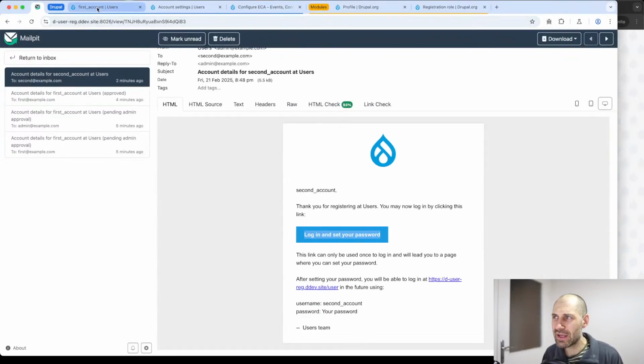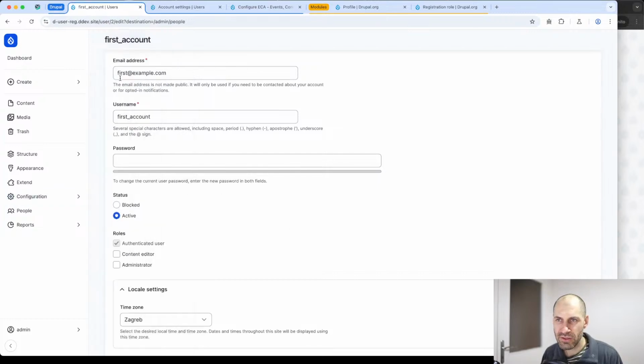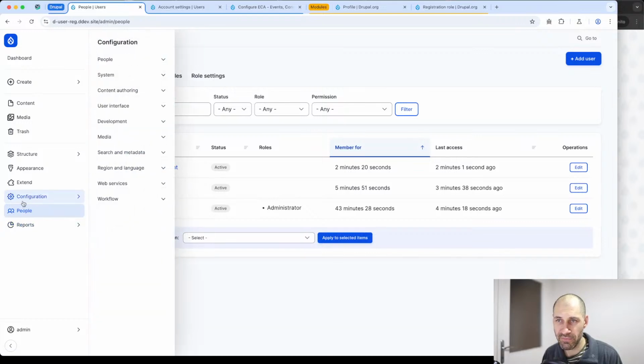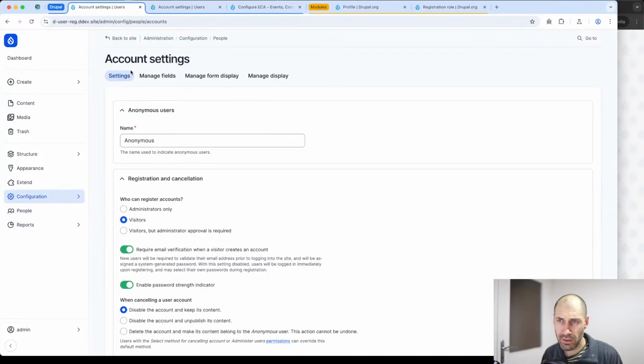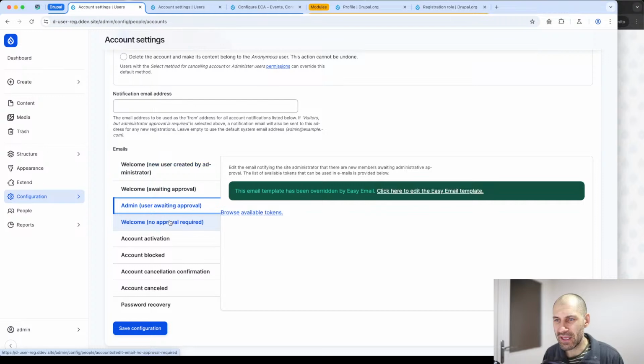All right, so if we come back here and let's go to, what is it? People? No, configuration, sorry. Account settings. Let's go ahead and modify the templates, because that's another thing you're going to get from the client. How do I modify this? How do I modify that? So from here, you can modify a bunch of emails.